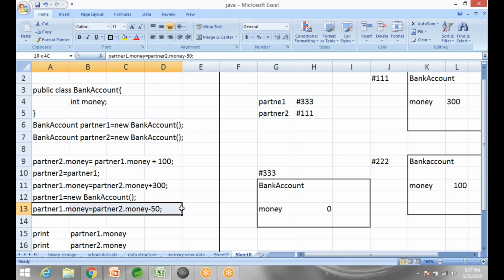Amar, line number 13. Yes, sir. Partner 2 money is minus 50. So 100 minus 50 will be in partner 1. That'll be $50 in partner 1.